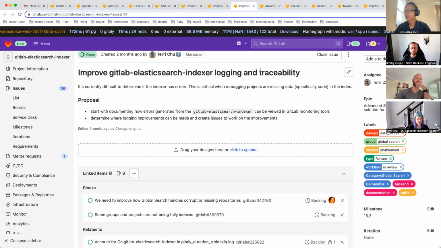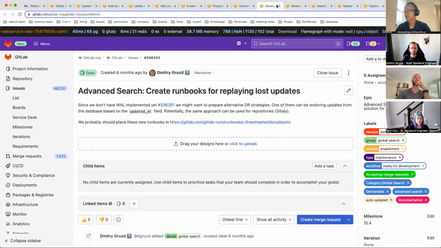The next item is to create runbooks for lost updates. There is not currently a write-ahead log solution implemented yet, but we need to prepare alternative disaster recovery strategies. So if there is an outage and we need to restore data to Elasticsearch, we'll have a plan that any infrastructure engineer or developer could follow to get the missing data back into Elasticsearch. Yeah, thank you, Terry.